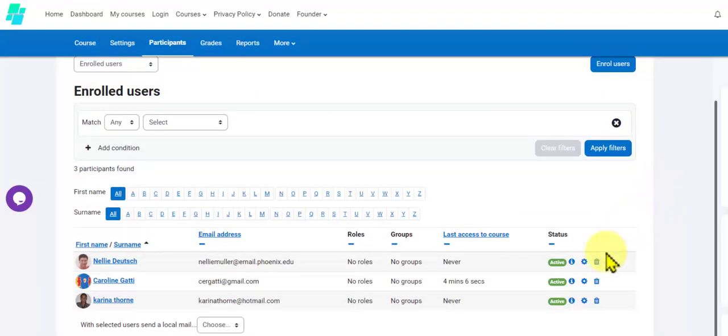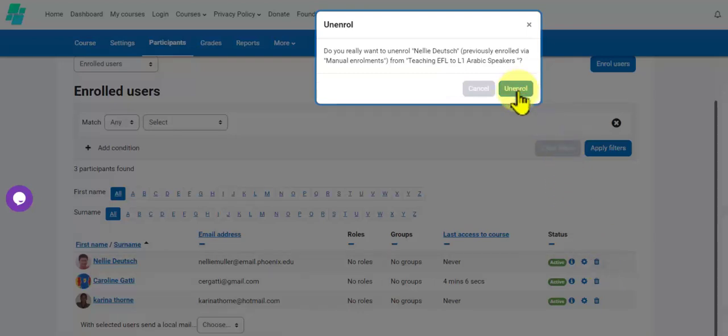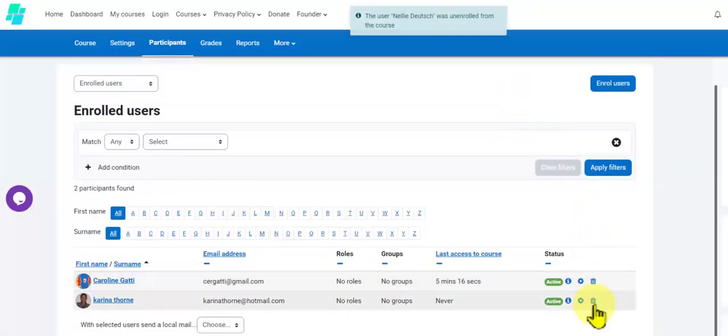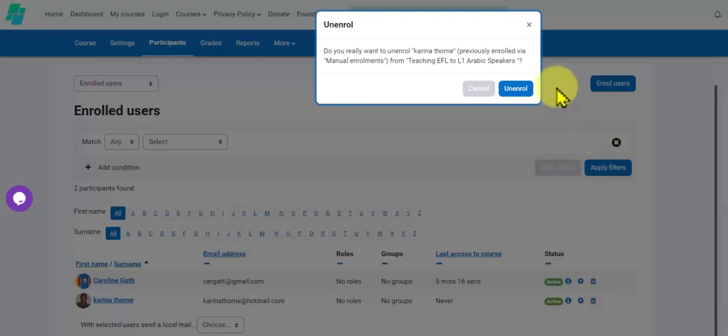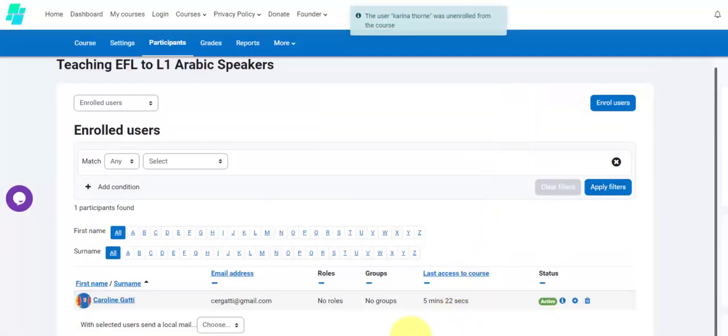Okay, so the last thing I can do basically is do a huge favour to both Nell and Karina and unenroll them from my course because I don't think they're going to want to do my unfinished course. It would be pretty ghastly for them. But that is the way of removing people from your enrollment list, and that's basically it.